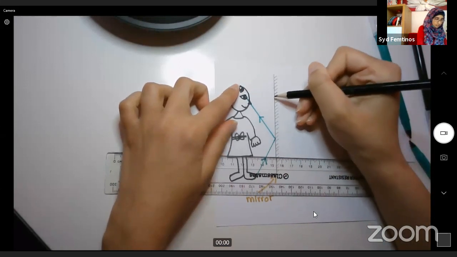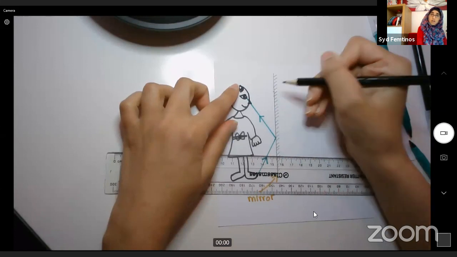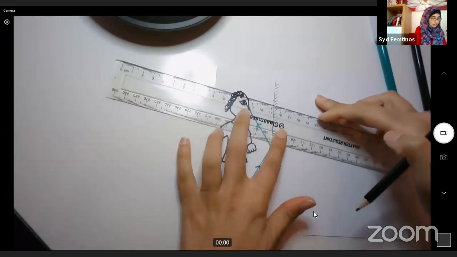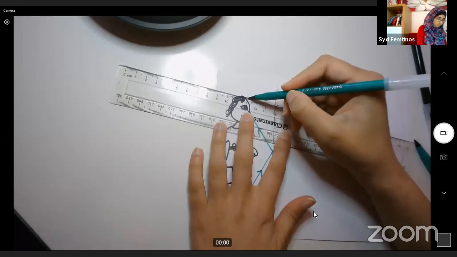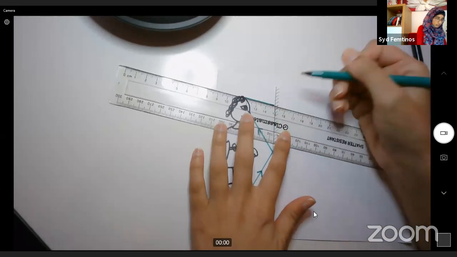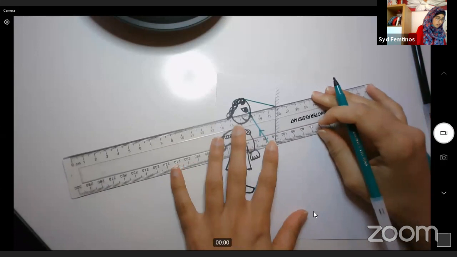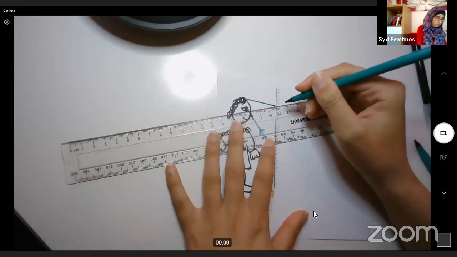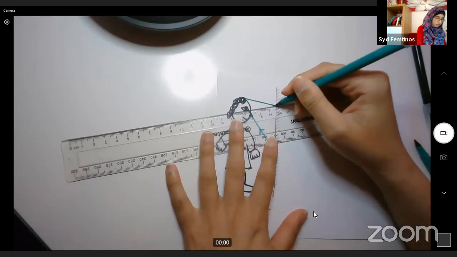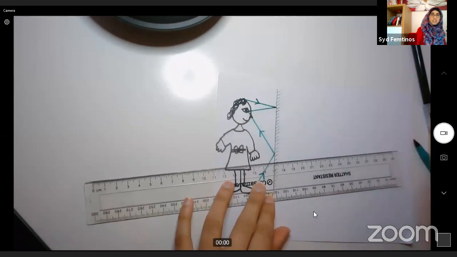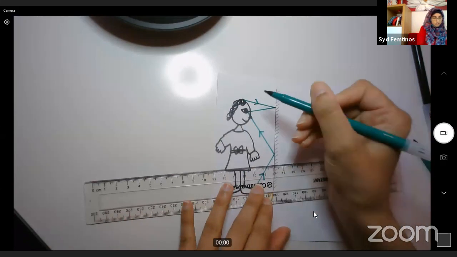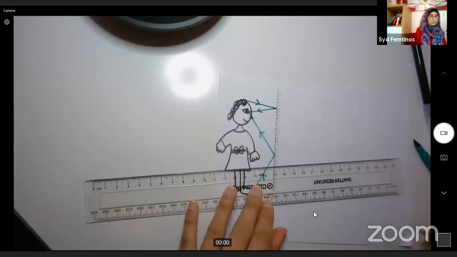And my eyes are here, so it's going to hit the screen halfway between the head and the eyes. So I'm going to draw a line going that way. The colors are really similar, the two greens, and then it's going to come out here like that. And the arrows, it's going to come from the head, so the light's coming from the head, and it's going to go towards the eyes.